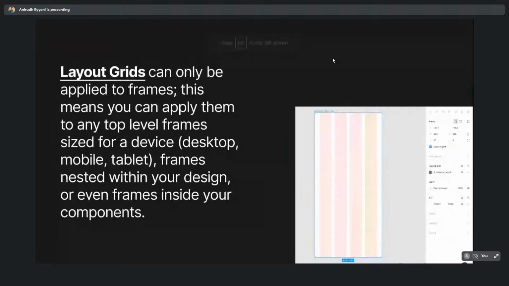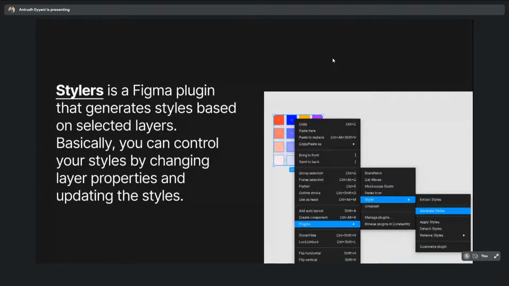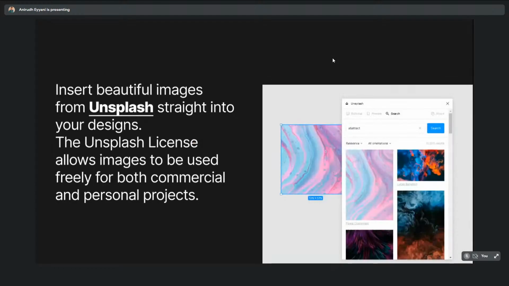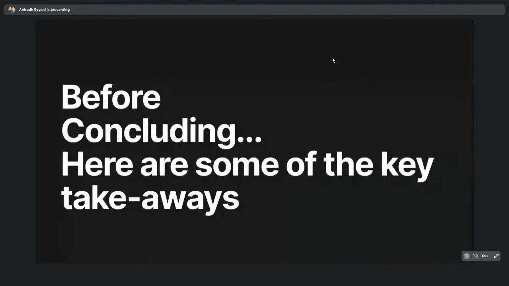Okay, so I'm hoping that we have seen what is happening. The few plugins that we saw today were Styler, Unsplash, and Remix Icon. And before we conclude, here are some key takeaways for what we learned today.